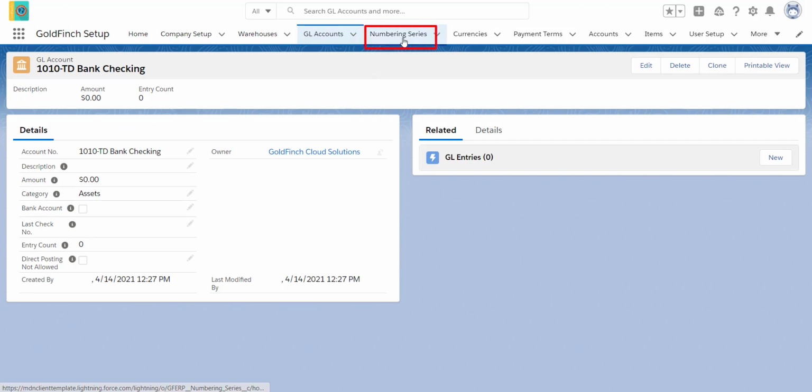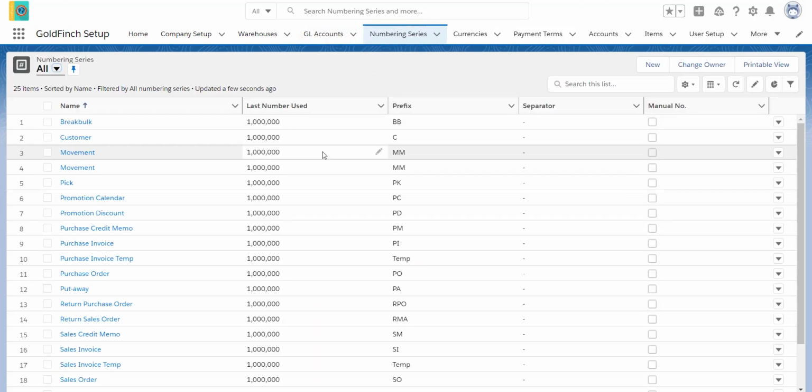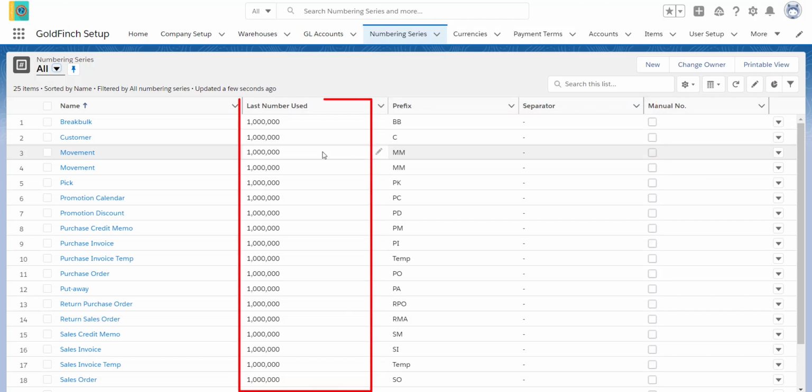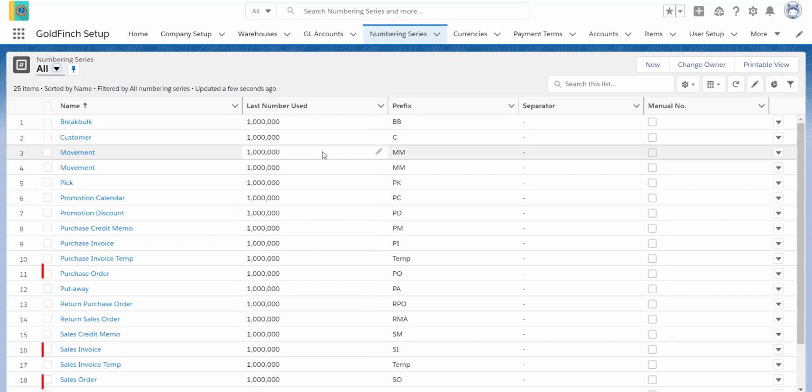Click Numbering Series. A default set of numbering series have been created by the post-installation script, and it is ready for use. It is recommended not to change the prefix and separators for optimized transaction identification. You can edit the last number used for certain transactions, such as sales order, purchase order, or sales invoice to continue the last numbers used in the previous ERP system.